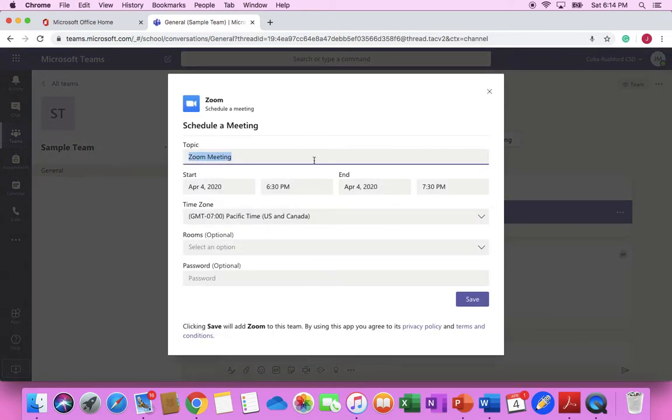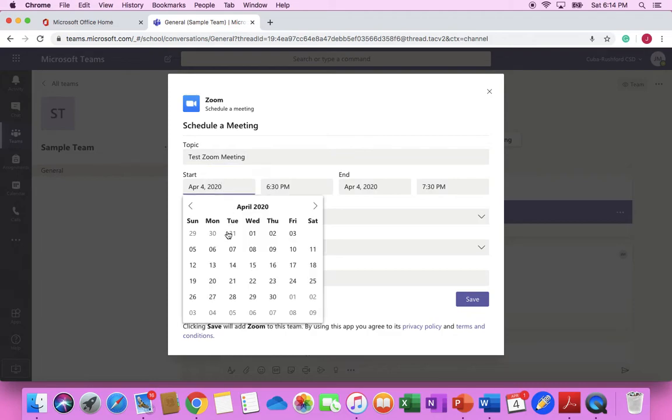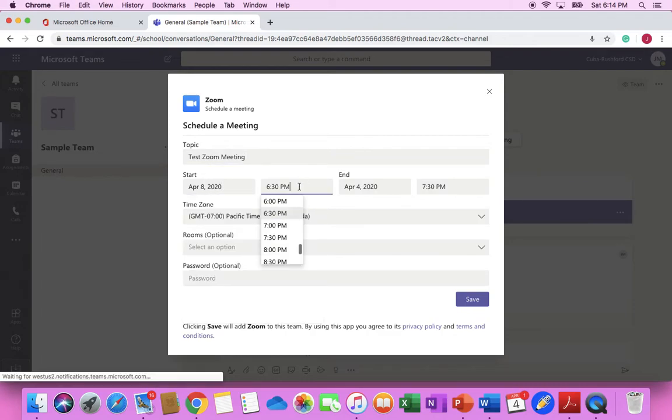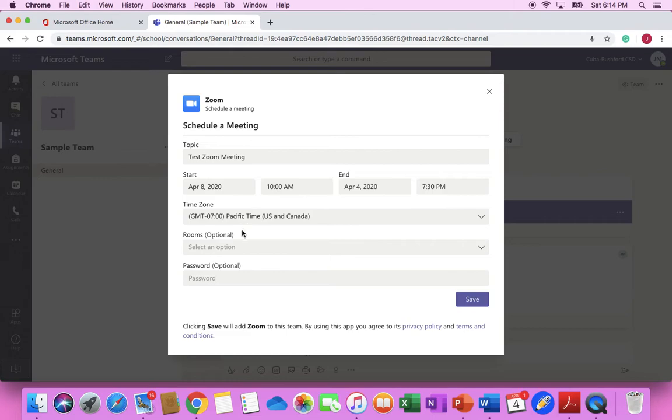So let's say I want to schedule a meeting. I'm going to do the same thing where I'm going to pick a date. Let's say I want to make it on Wednesday in the morning, not at night. Wednesday at 10 a.m. And I want to do it not until 7:30 p.m. until 10:30 a.m. So it's next Wednesday, but let's say I want to add a password also, just to make it a little bit more secure. You don't have to do this, but it's always something that I would recommend.